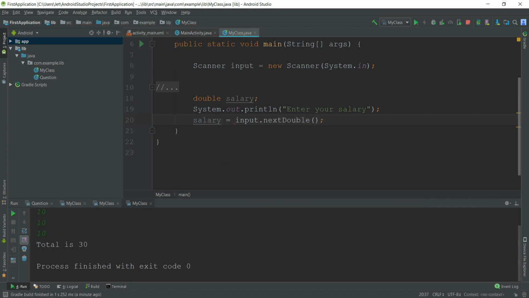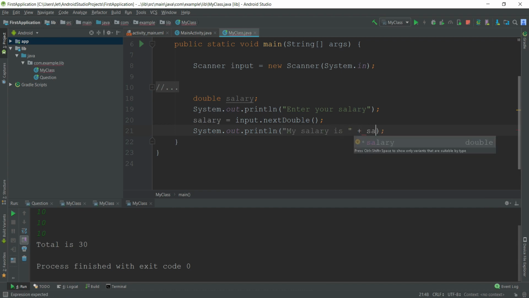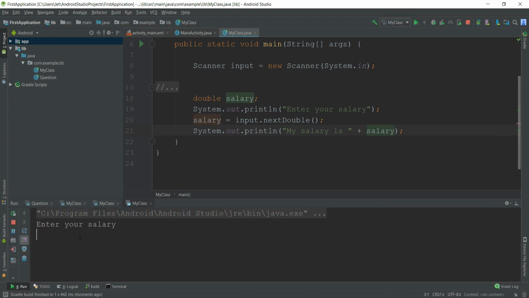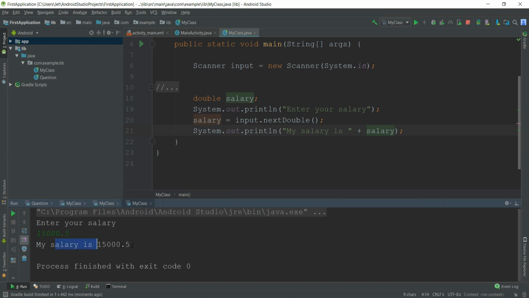So, madali lang siyang tandaan guys. Show it to the screen. My salary is plus salary. So, yun. Run natin. Enter your salary. For example, 15,000.5. So, yun. 15,000.5 yung salary niya.